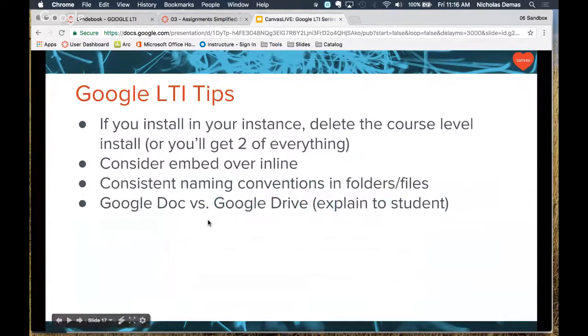All right, I'm going to take it out of that demo mode and go through a couple of tips that we want to consider. First of all, if you've installed Google LTI in your instance, make sure that if you've also installed it at the course level, you delete it from the course level so you're not looking at two of this piece. You don't want two of everything. But when it comes to adding your documents or pieces from Google into Canvas, consider using embed over inline when it comes to adding those pieces.